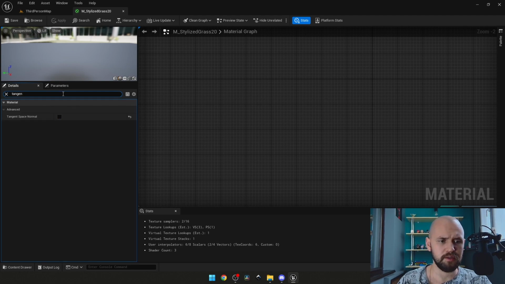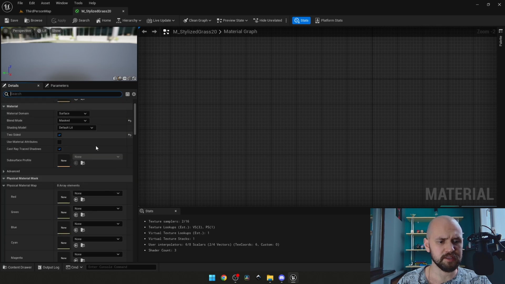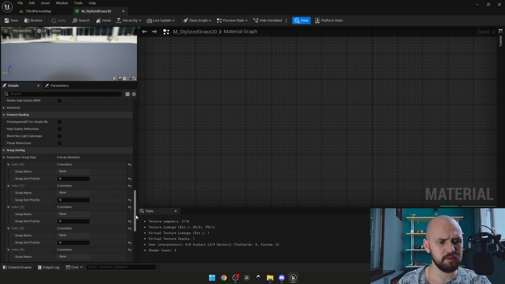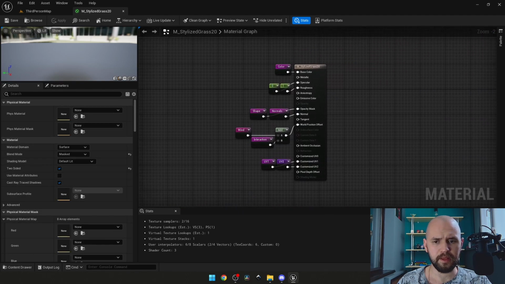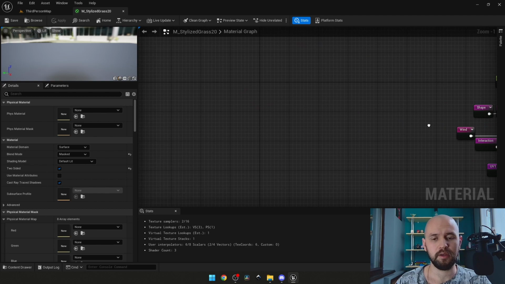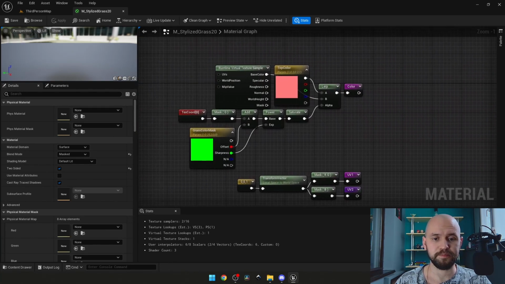What else? Tangent space normal deselected, and we have the custom UV set to 3. I guess that's all fancy here. Yep. And I'm going to explain why I do need those and this particular setup in just a few minutes. But let's start with the color.